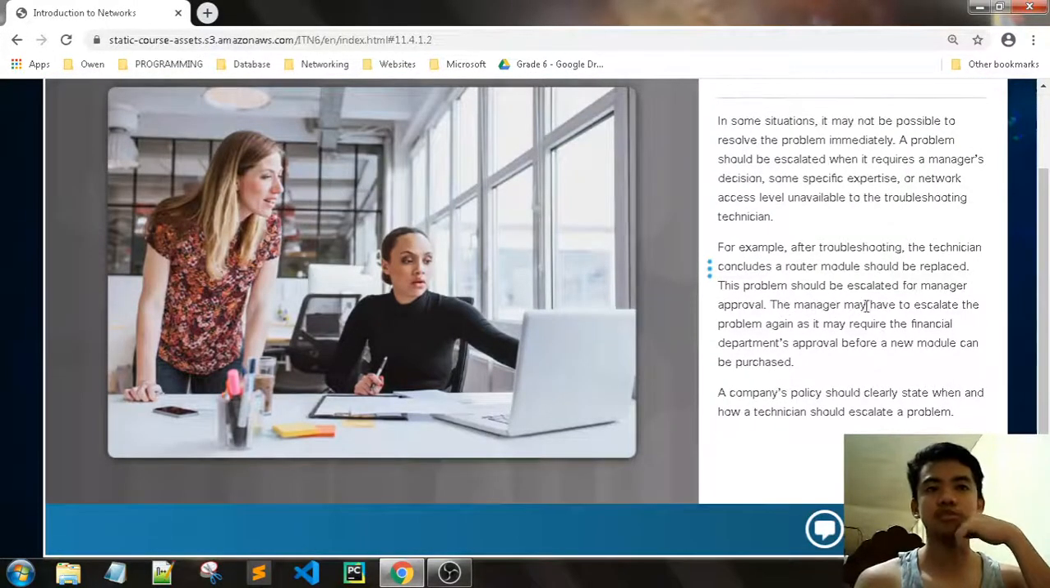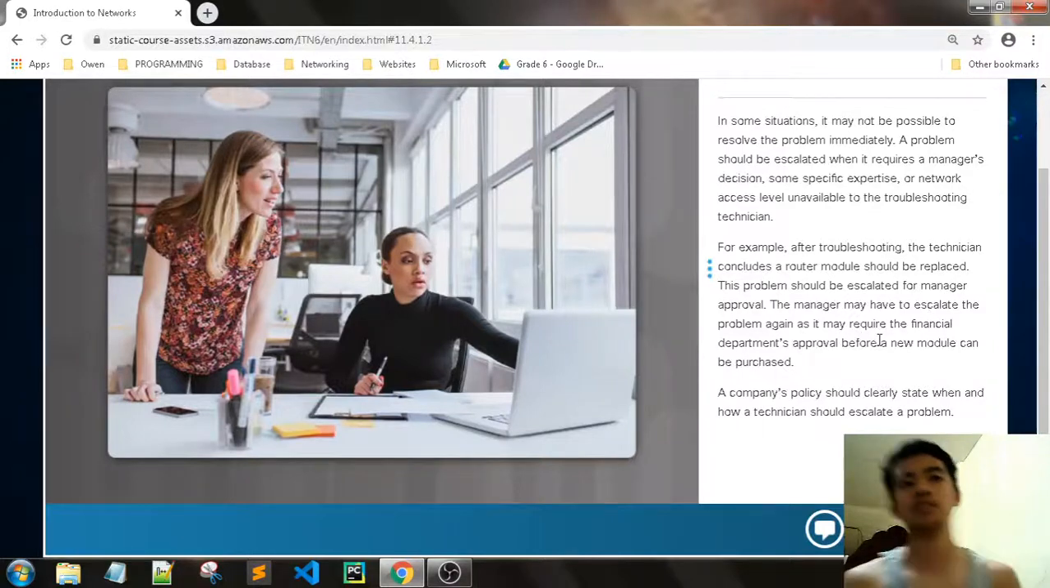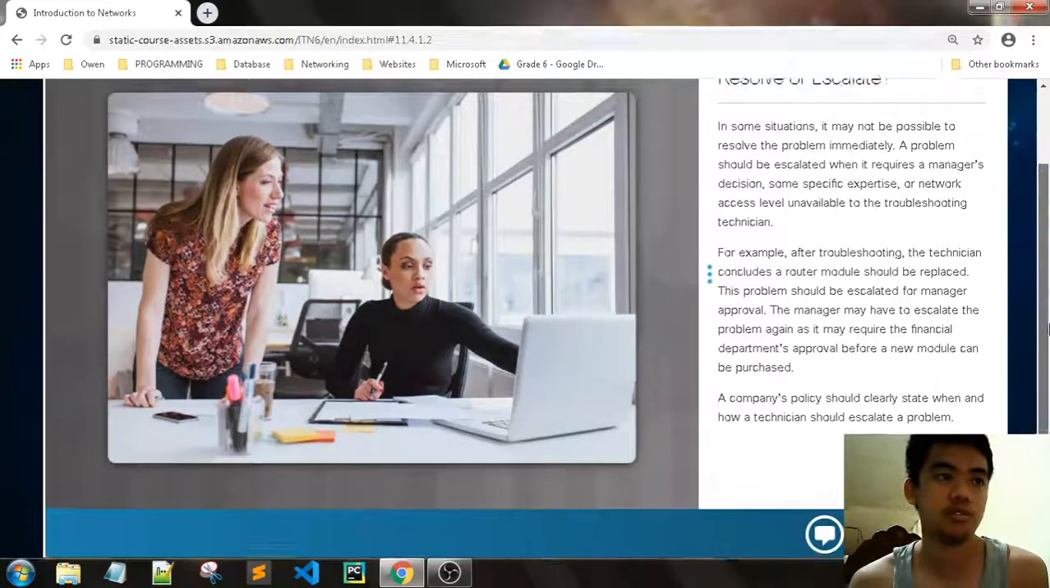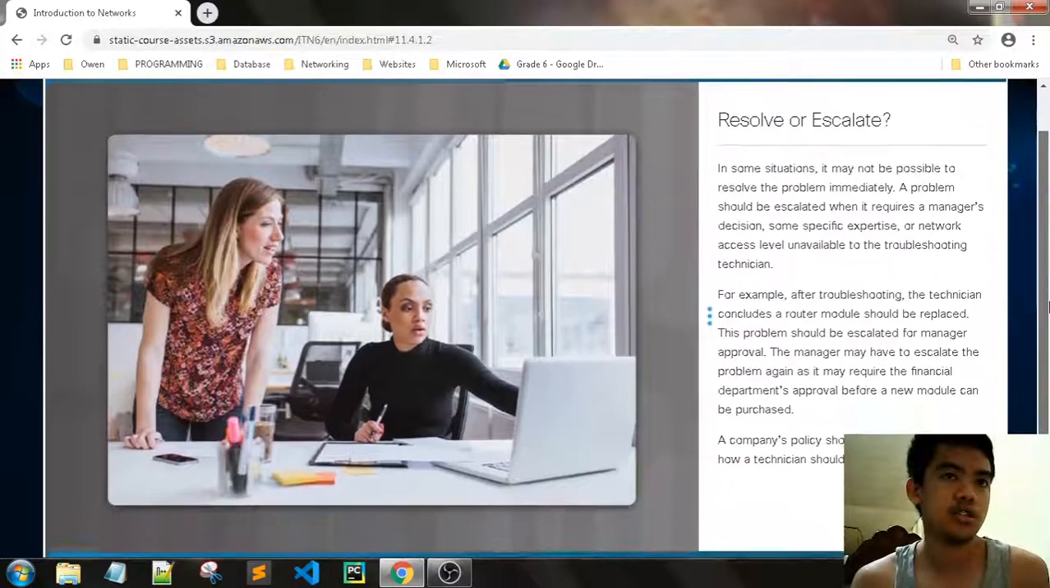The manager may have to escalate the problem again, as it may require the financial department's approval. So, escalating the problem.